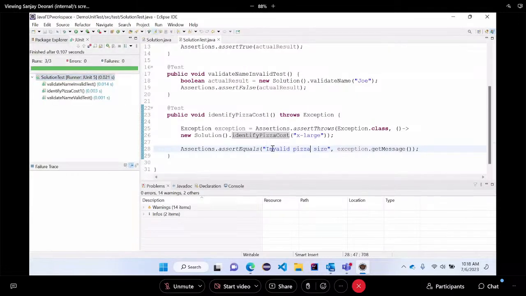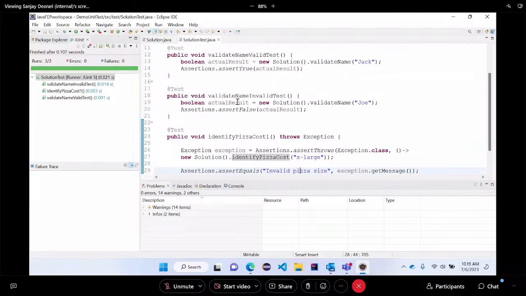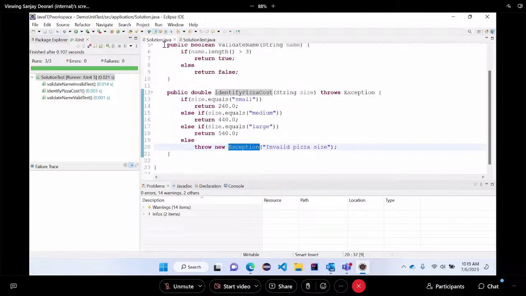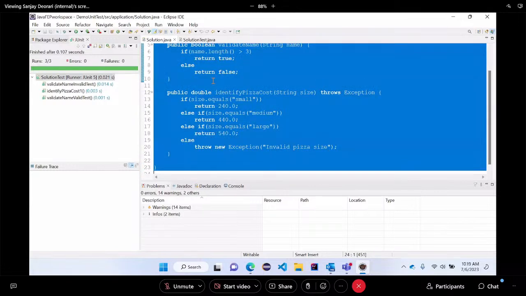Even if there is a difference in the case or a difference in the message which is being thrown, then the test cases will fail. So the main idea behind testing our exception is to check whether the correct exception is thrown or not by the code. So we do write test cases at the exception level also. I'm sharing this code with you. You can save it.